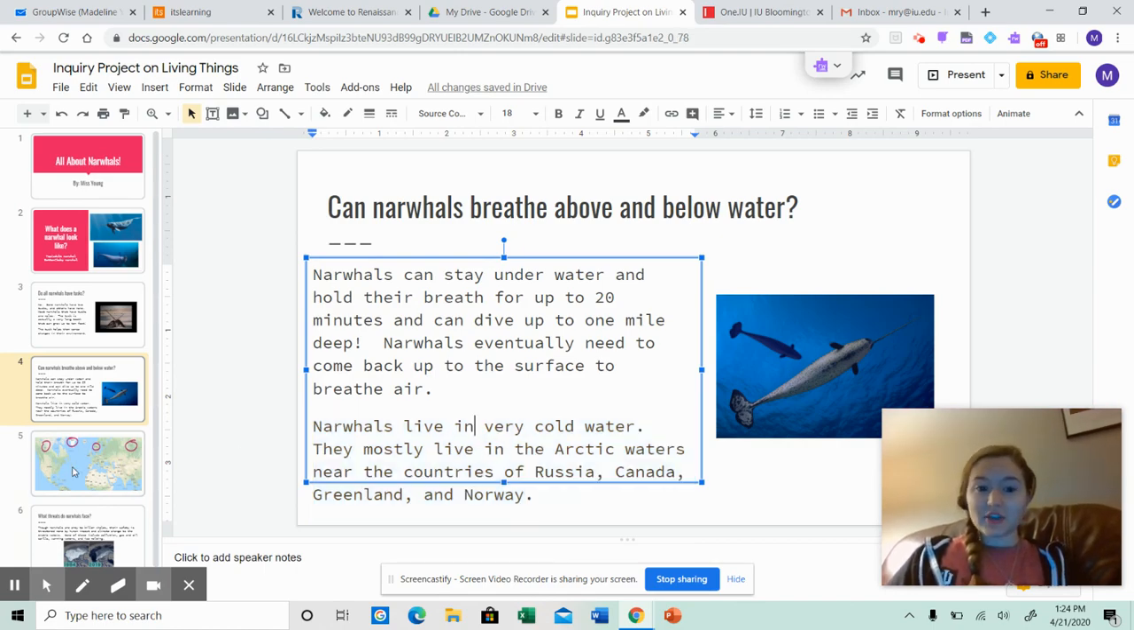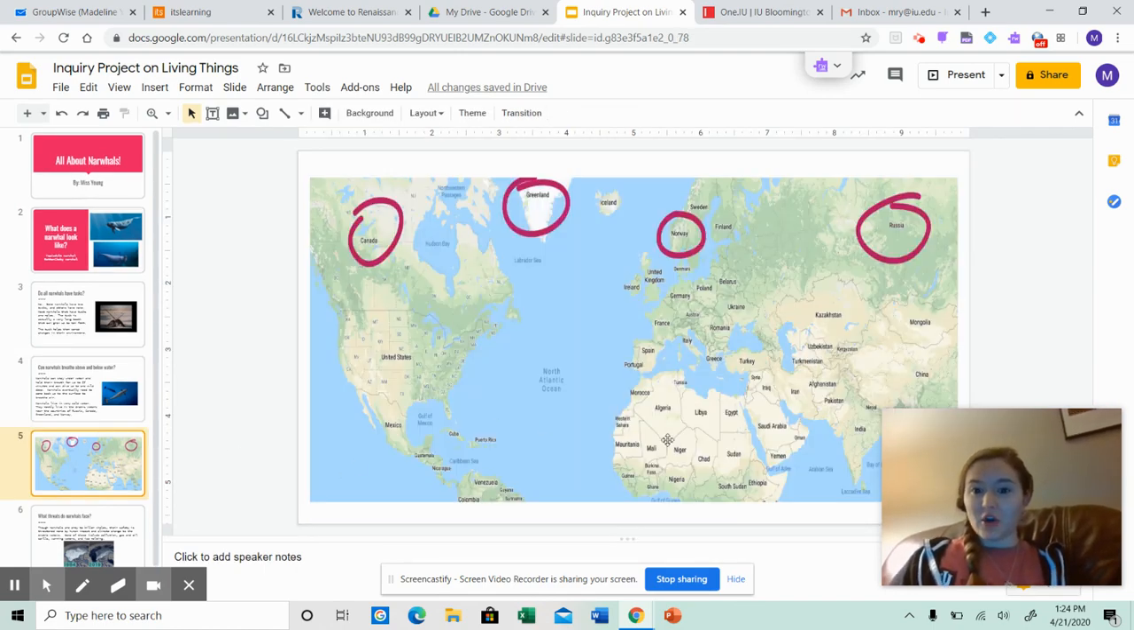So what I did is I actually did that on the next slide. So here are the 4 countries that I talk about the narwhals live by. They live by the water by Russia, Norway, Greenland, and Canada. So they actually live in all these little areas of water where it's really cold.